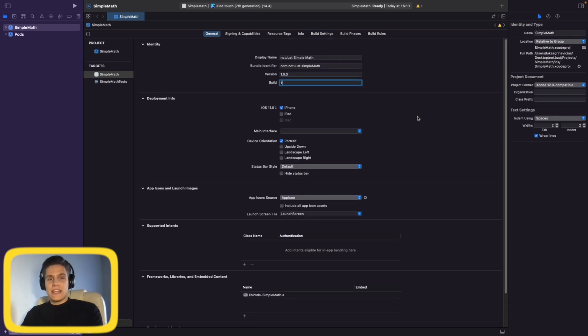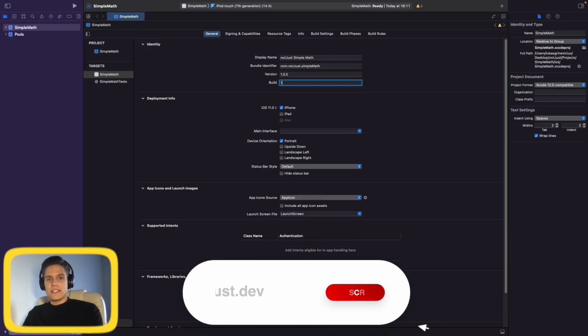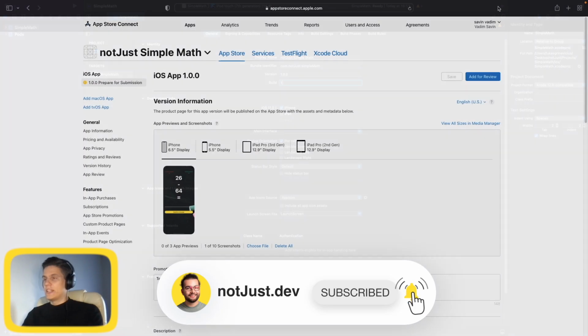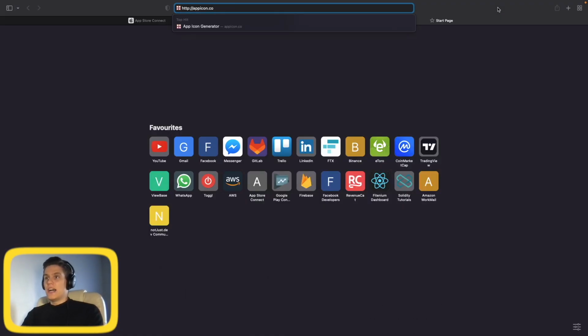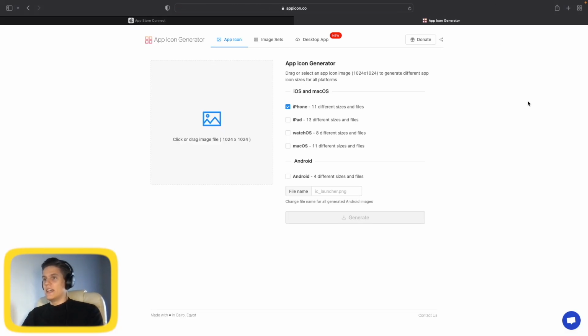Now, the thing that you will most likely want to change is your icons. And in order to do that, let's open a browser, new tab, and go to appicon.co. Let's click enter. For me, I need only icons for iPhone. But if you need icons for iPad, watchOS, macOS, do select these. Now click here or drag the image that you want to be your icon.